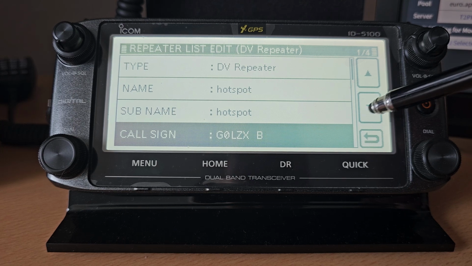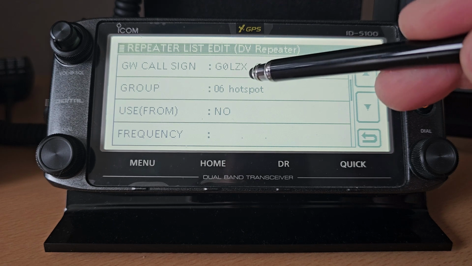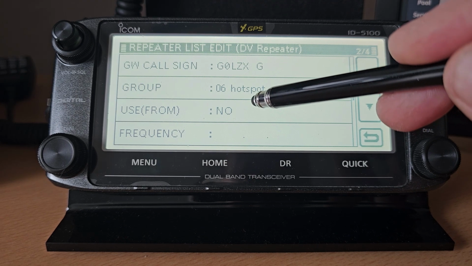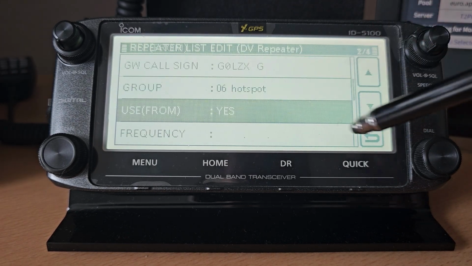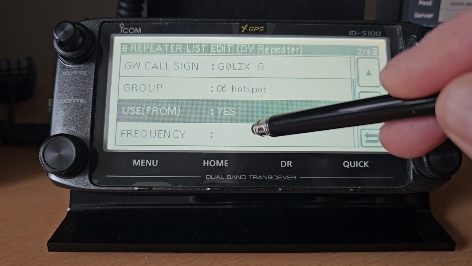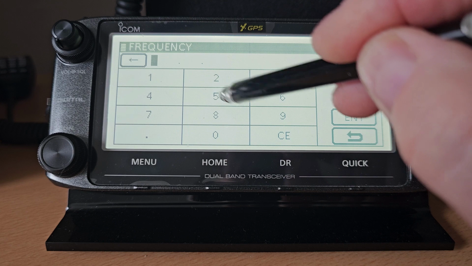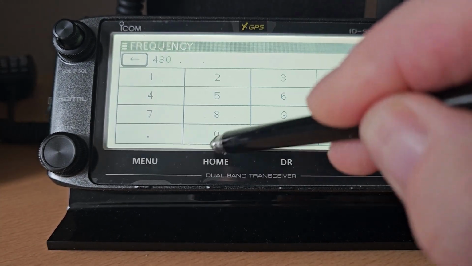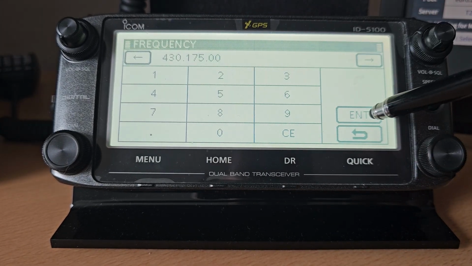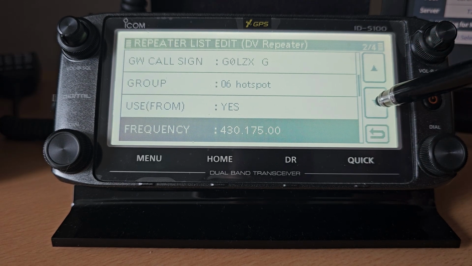You come down one, you'll see that the gateway call sign has already been populated by itself. The group name has already been named hotspot. The use from, we need to change that to yes. So we click on that, click on yes. Then the frequency underneath is the frequency that your Pi-Star hotspot is set up at. So you type in whatever frequency that is. Now mine uses 430.175, and then click enter. So the frequency is now populated.